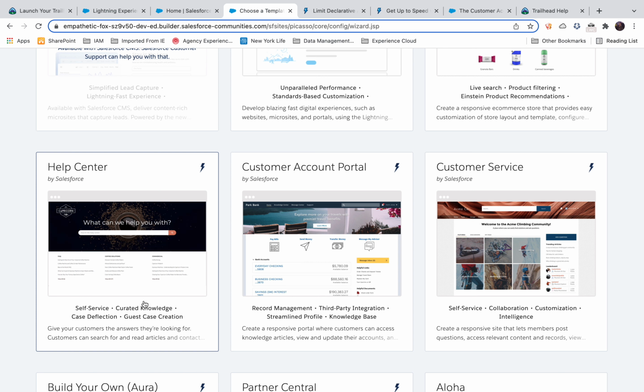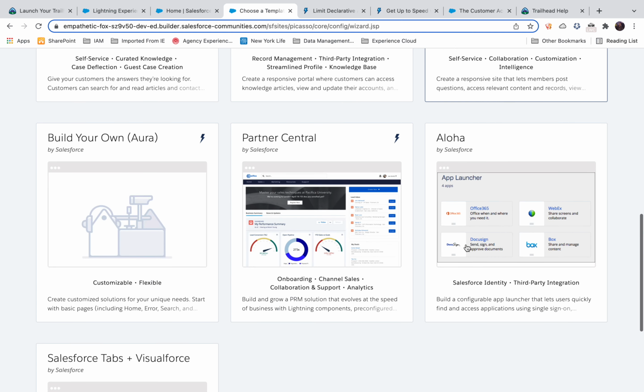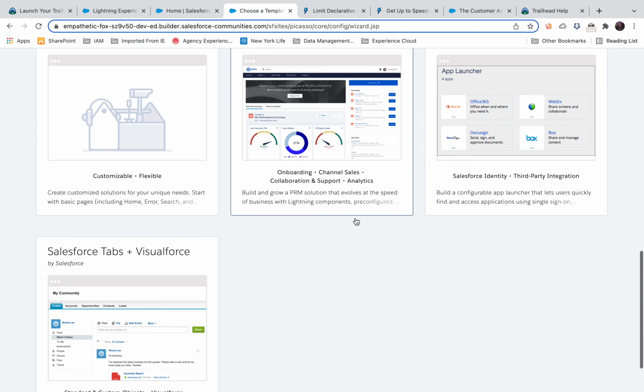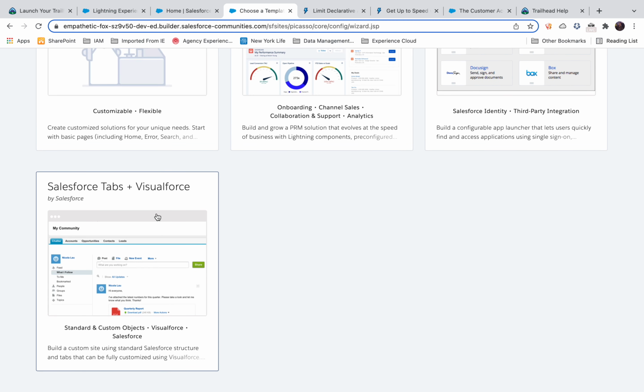If your organization just has to open a help center where customers can go and find articles or find solutions to problems, you can have the help center and have chats or something enabled. Customer Account Portal is a template you can use whenever you have a customer base that has to log in to the portal and update billing or anything. Customer Service is for when you have to have a chat, something like that. This is for partner portal, this is for Aura, and this is like an app, for when you have to launch apps. And this is the old classic way if you want to have it.